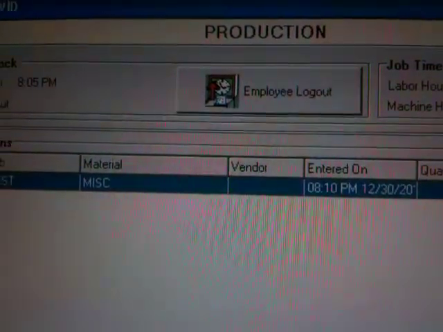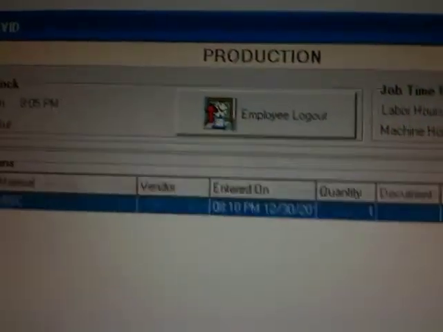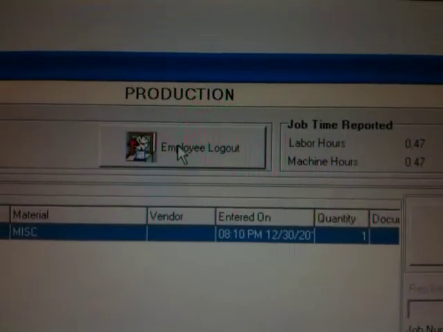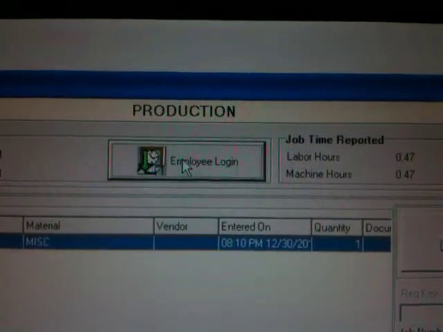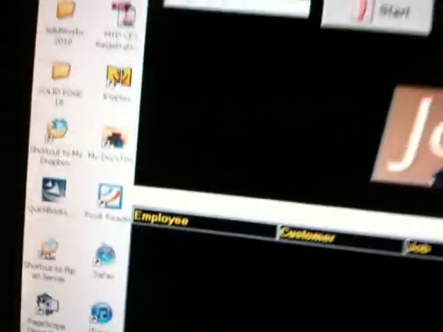We got an error there. I see it's possibly because this is not a typical part, this is just a miscellaneous part that we throw in there just for quoting purposes. It's not a checked part. But now I'm ready to go home. I just click at the top here, log out. There you go, and I say I'm done. That's the basics there to get you going.